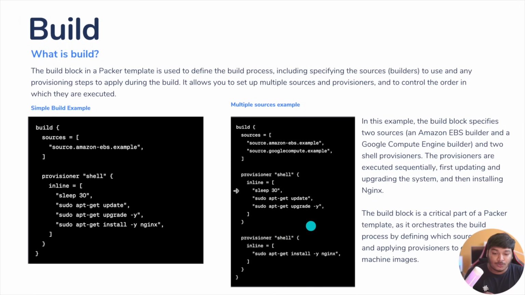So we can use a single build block to build multiple types of images, or multi-cloud images, okay, and we can run the exact same commands, which is ultimately installing Nginx. So you can do all that stuff if you use Packer. Very interesting, isn't it? So this build block is actually a critical part of the Packer template, as it orchestrates the build process by defining which sources to use and what provisioners to apply. Now, what are these provisioners I'm talking about? Let's learn about the provisioner now.